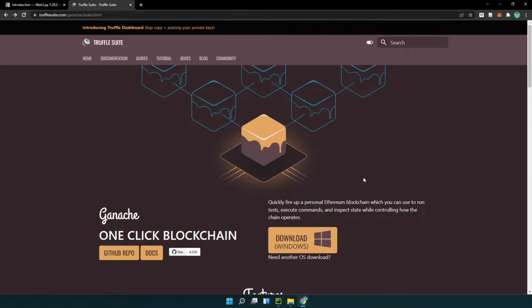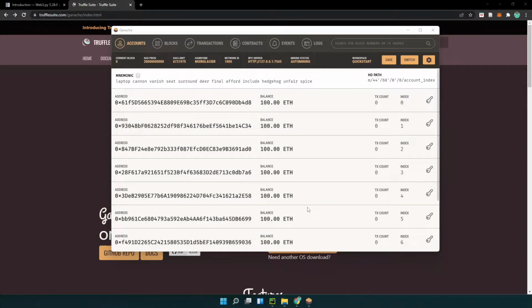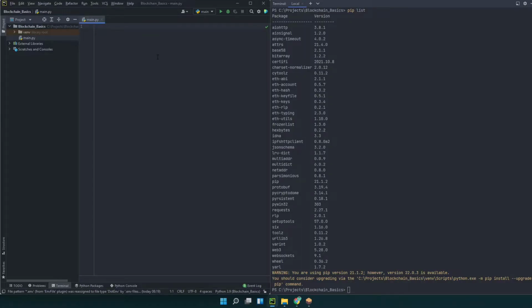the Ganache software. Once you've installed it, quickly open Ganache, click Quick Start Ethereum. You can see that Ganache provides you with 10 accounts, each having 100 Ethereum. This Ethereum is obviously fake, but it's pretty useful for doing testing. Once you have Ganache installed and Web3 installed as well, head over to your Python script and let's start coding.